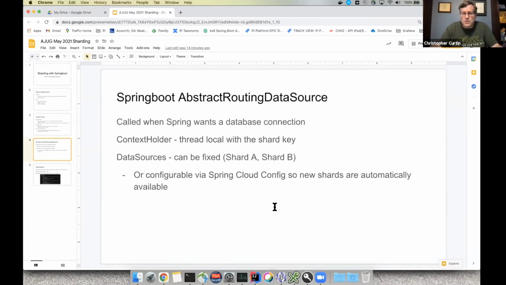And what this allows you to do is, before you hand back a connection to any of your Java code in Spring, it intercepts and says, where do you want me to get the database connection from? In the example I'm going to show today, we're going to use a context holder, which is a thread local, which holds the shard key. But if you're doing reactive or some other technologies, there are things besides thread local on how to do this.